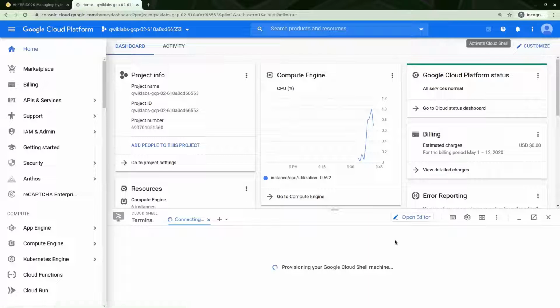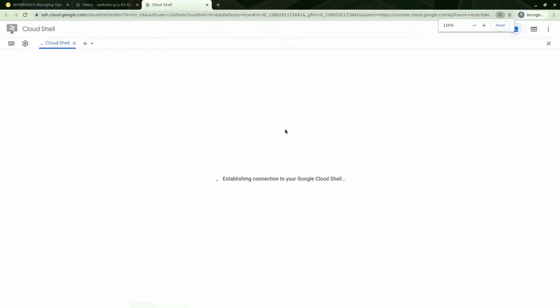So this is now creating a new virtual machine for you. While we do that, just go over here to the far right corner and click on the Open in a New Window button over here. This way, it's a little easier to see what's happening. And here as well, let's increase the font size just a bit. Okay, we are now inside our Cloud Shell.